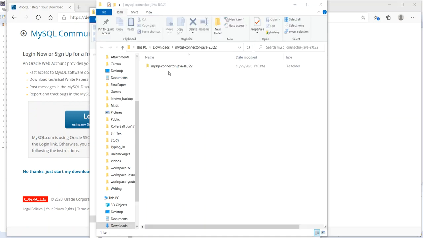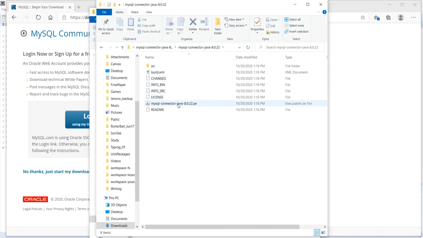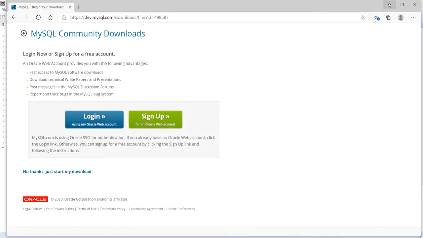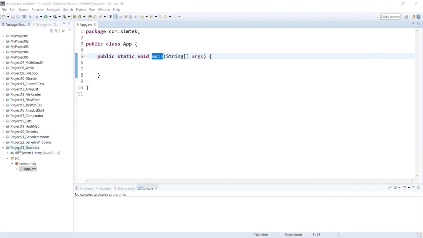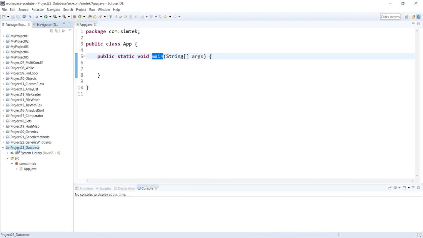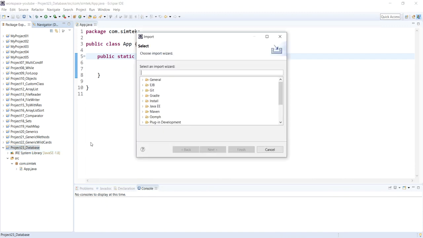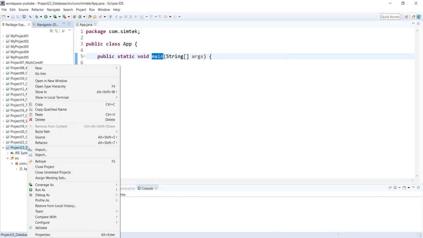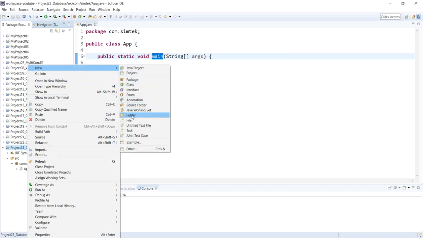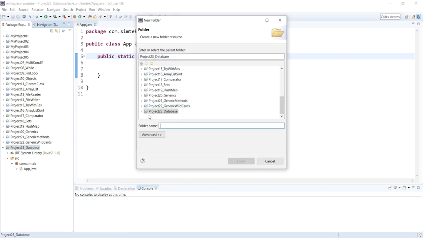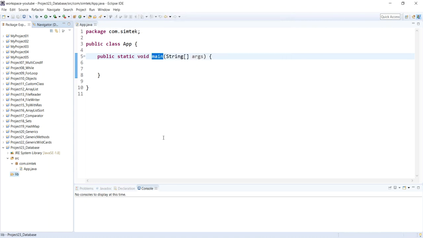All right, everything is extracted. Let's go ahead and open it up. This is the jar you want, right? So I'm going to copy that jar. I'm going to shrink some of this stuff down. I'm going to go over to my databases, right click. Come on, right click. There we go. And make a folder. Folder name, I'll do lib. There we go. There's my lib.